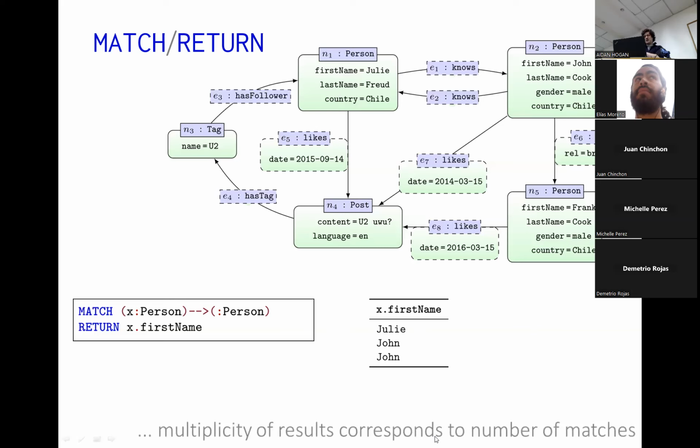So the multiplicity of the results corresponds to the number of matches that satisfy the pattern. So we have to specify that we want the unique value. Yep, and that would be with distinct. Which I guess might be the next slide, if I remember. No, okay, I'm sure it'll come up later. So we would put return distinct and then we'll get a unique value.